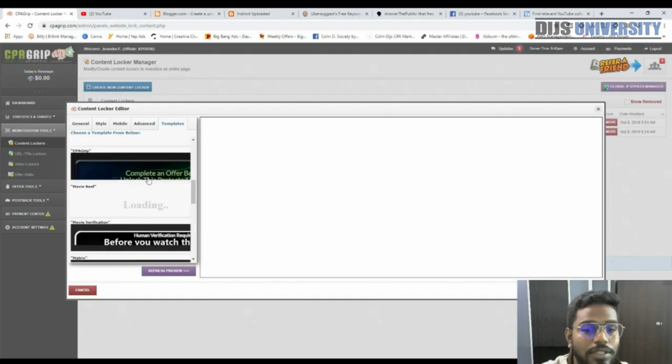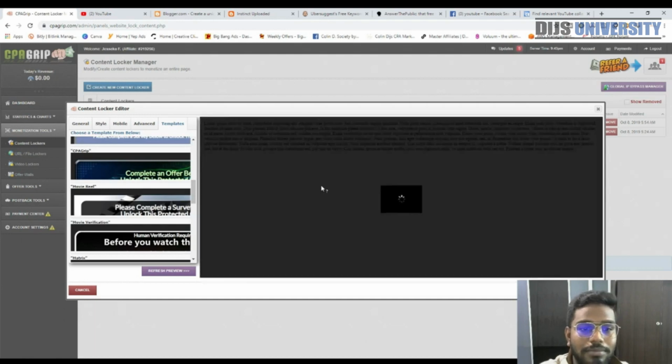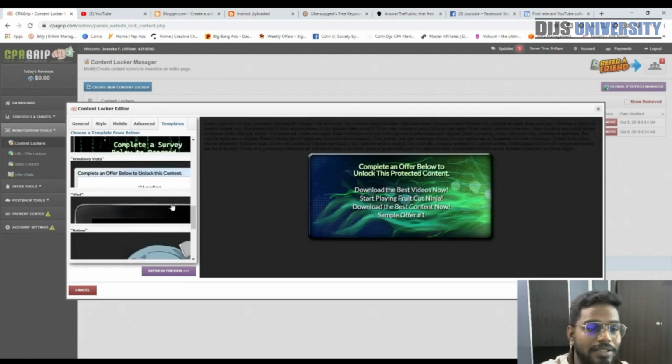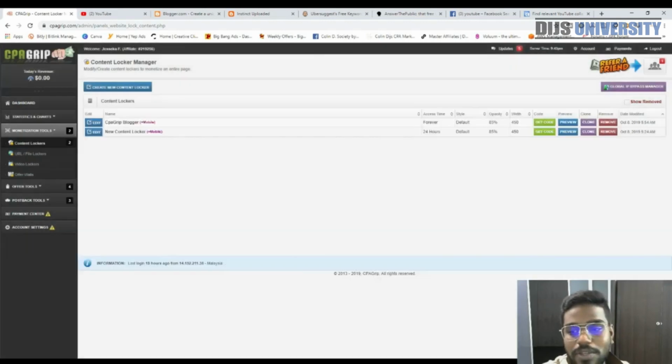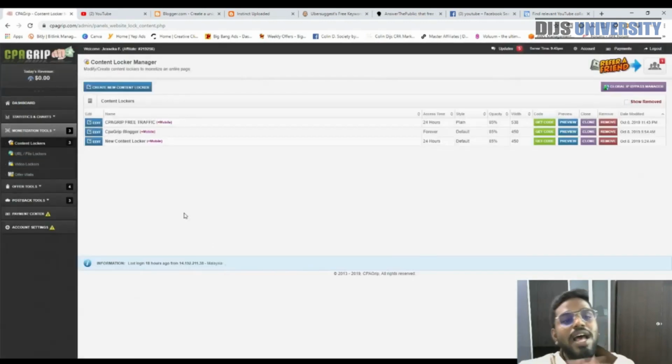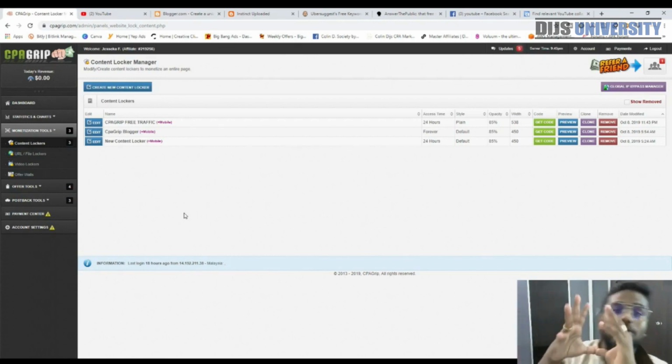For example, I choose this one, and then the whole thing will come according to the template. So there's so many things that you can actually do with CPAgrip. And once you have done all this, the next thing you gotta do is just press the create button. Once you have pressed the create button, ta-da, your content locker has been successfully created. So next thing we got to do is we got to place this content locker somewhere, right?